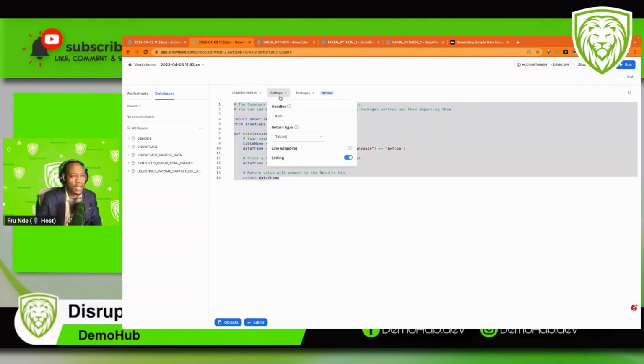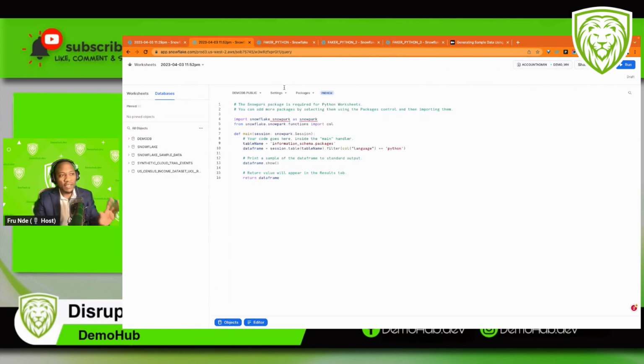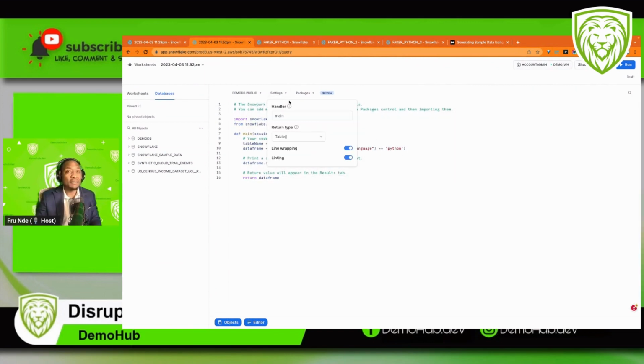A couple of things to call out is the handler. This is how you get into your method. This is your entry point. In this case, we're going into the main method, so my handler here will be main to match that. Here is the return type. Depending on what you're returning from your Python code, you're going to want to make sure the return type matches. In this case, we're returning a data frame, so the return type will be a table. If we're returning a string, the return type will be a string. You can do line wrapping as well as linting if you want to format your code. These are just the basic configurations you have from a settings perspective.